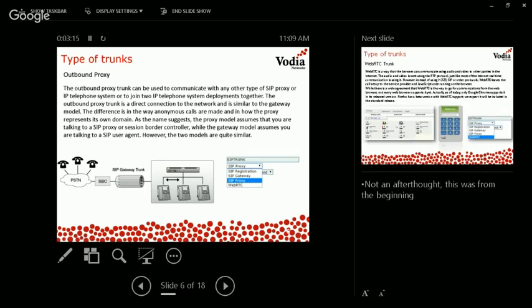Outbound proxy. The outbound proxy trunks can be used to communicate with any other type of SIP proxy or IP telephone system, or to join two IP telephone system deployments together, which most of our users are doing. They are trunking between two PBXs. So PBX number 2 might have the termination to, let's say, Vitality, and PBX number 1 can create a dial plan and a trunk to PBX number 2. So the calls will be trunking out of PBX 2 through the Vitality trunk. And it's a great way to save money and resources.